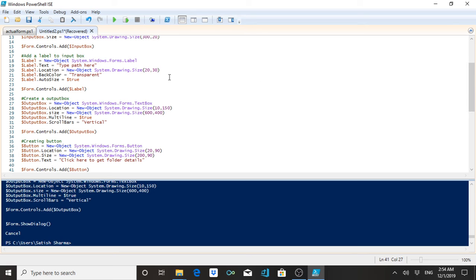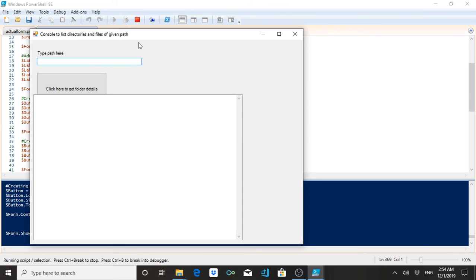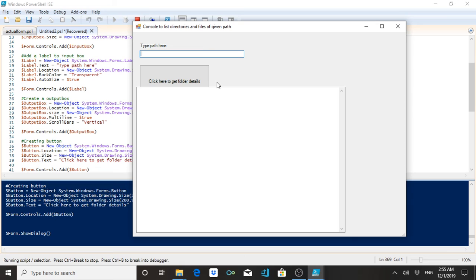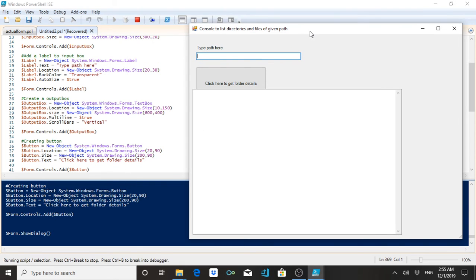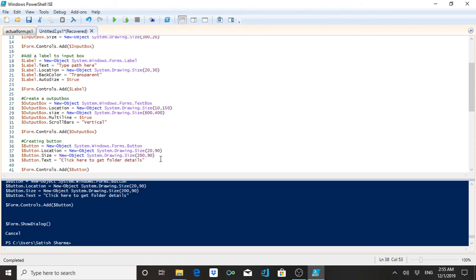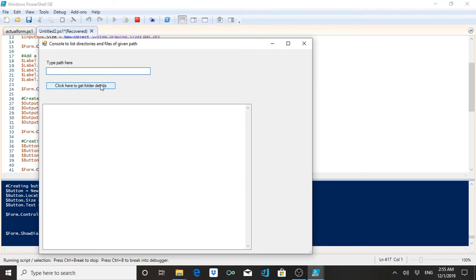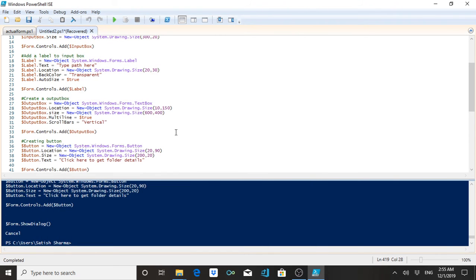Let's see. You can see here that the size is a bit longer. I think 290, yeah, 290. Let's make it 220. Okay, let's see what the size will be. Now the size is okay. So we have created one button.